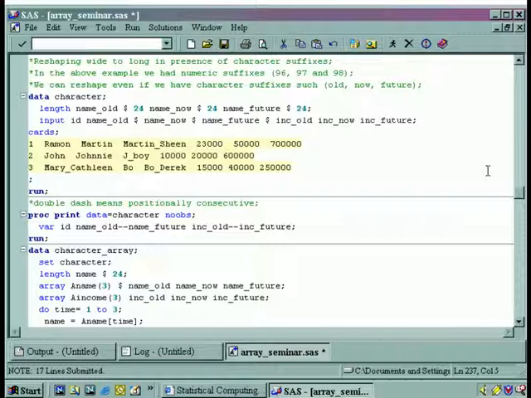How about if we do some reshaping in the presence of character suffixes, or string suffixes as you might call them. So, what are we really doing here? We have a data set called character, and we have a length statement here, and we're going to put in old name. Of course, that's a string, and we're going to call that 24 characters long. Name now, well, that's going to be 24, and name future. And so we're going to input all of these along with their income. So you see our theme of other people's money is still continuing.